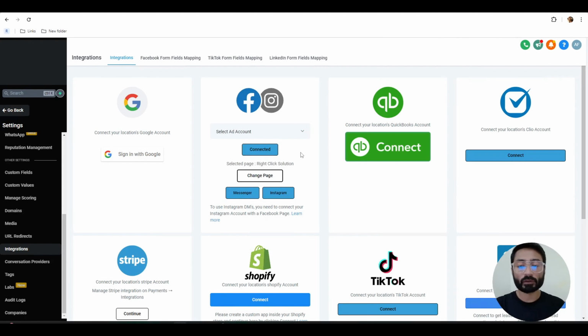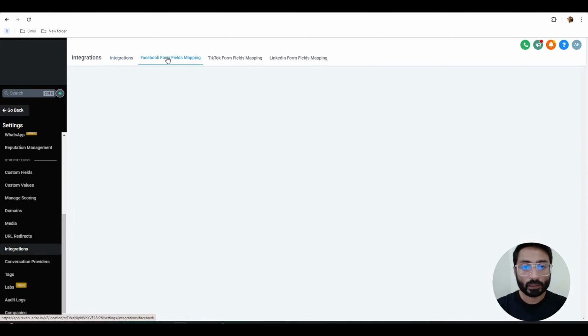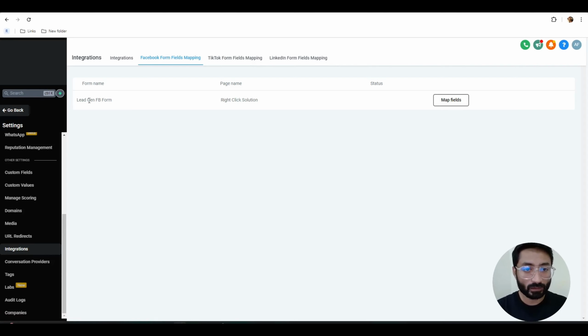Okay guys, so we have our correct page selected. We need to select the correct ad account here because it will connect both accounts and fetch all the data, so be careful here. You just need to select the exact account where you have created the campaigns, if you have more than one ad account. Okay, so we have selected both correctly, and now we'll jump into the Facebook form fields mapping. Once you are here, the Facebook form which we have created in our campaign, we can see it here, and the name we put for the form is the same, everything is the same, the page name is the same.